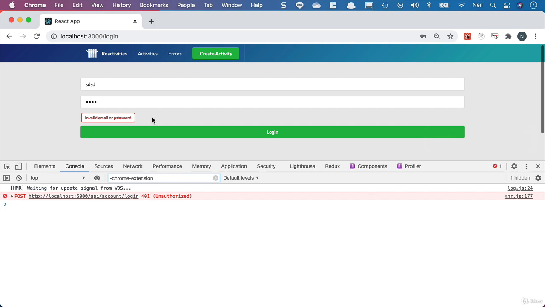So now we know that we're getting our user back from our API when we do successfully log in. What we want to do is store that token and set our user object when we do log in, and we'll take a look at that next.